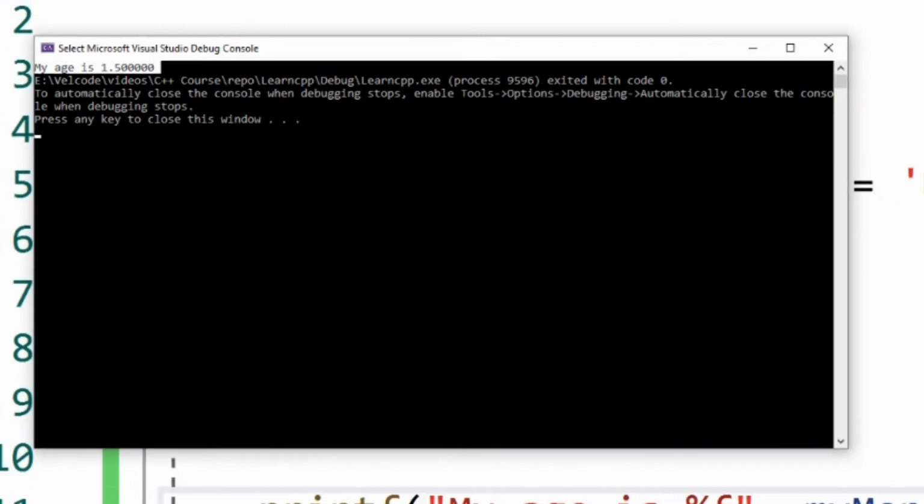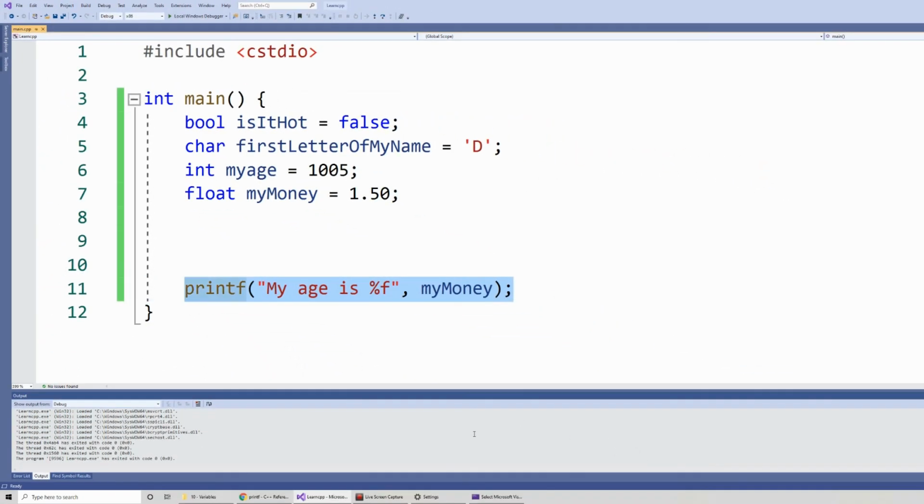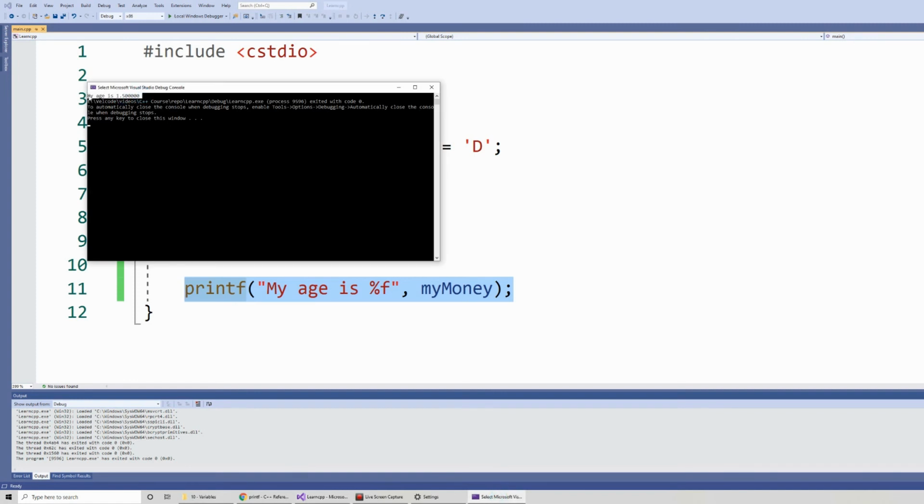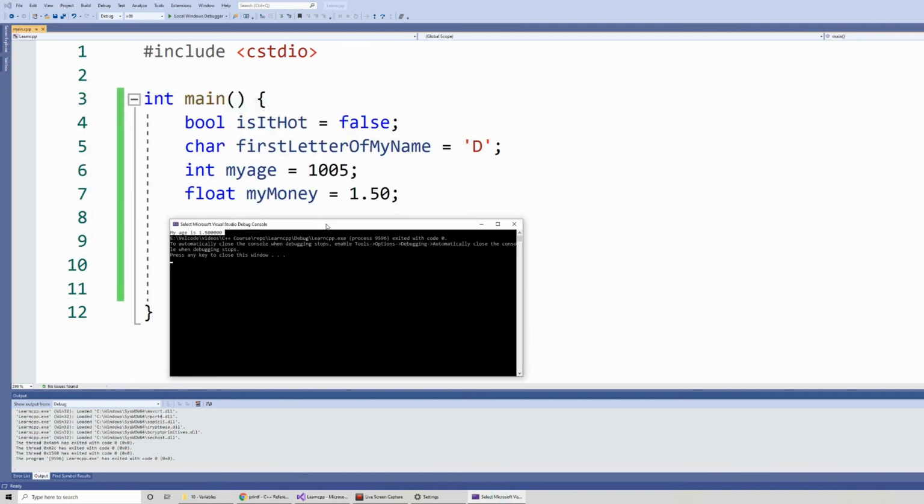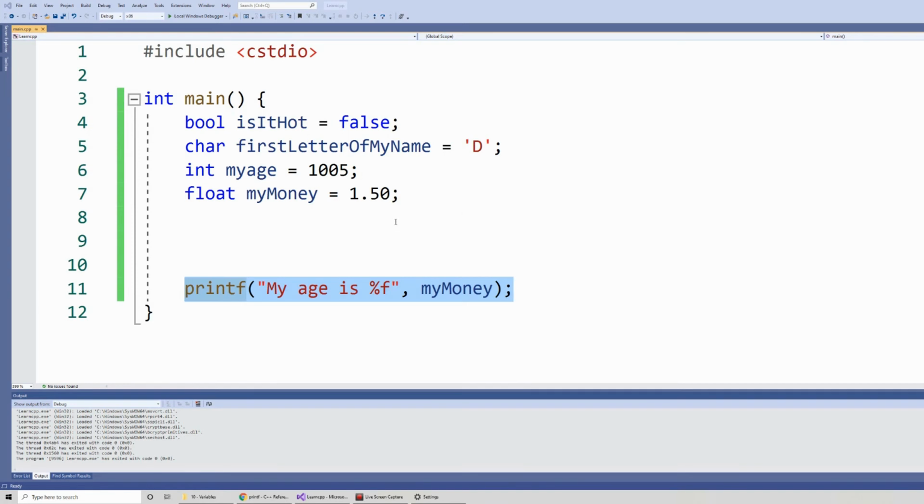So again, don't worry about this. I just wanted you to see that we can show that we are indeed putting this information inside of these things, right? But let's go back to, so F is actually for float, as you see here, and D is for a decimal number, so it's just my age.